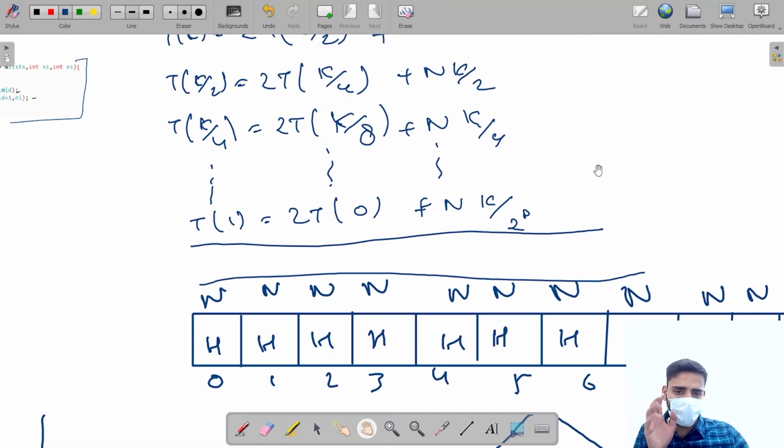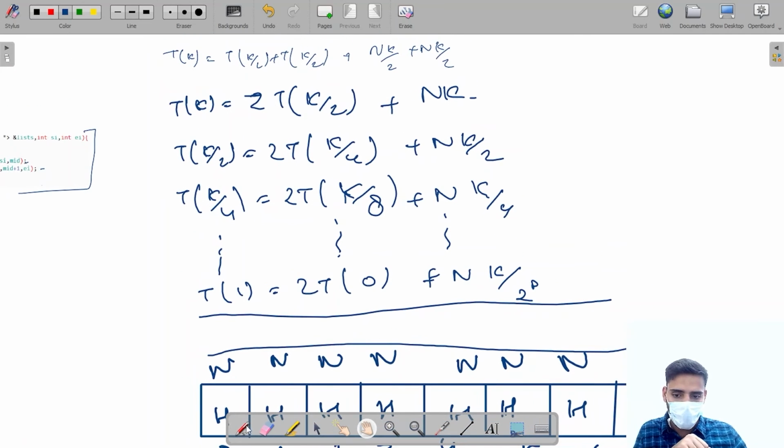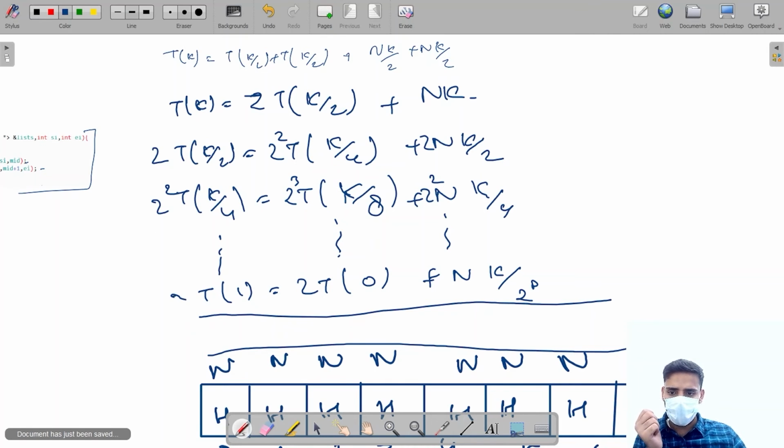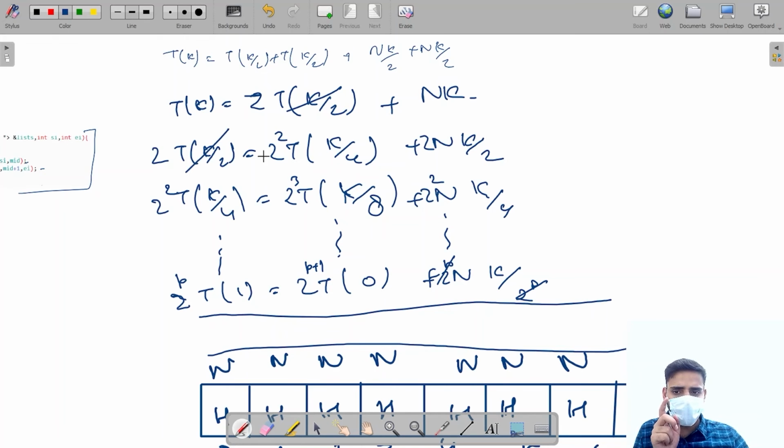Before summing, let's make it an equal equation. How are we going to do that? We'll multiply it by 2, so it will be 2 to the power 2. We'll multiply it by 2 squared, so it will be 2 cubed. In the same way it goes on, so it will be 2 to the power p, and then 2 to the power p plus 1. If we move forward, it will be 2 to the power p. So it will be cancelled out like this, and if we see these two terms are equal, whatever terms come in between will all be cancelled out.